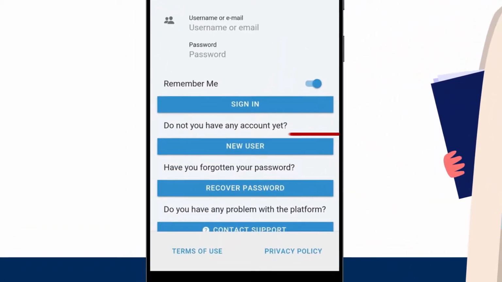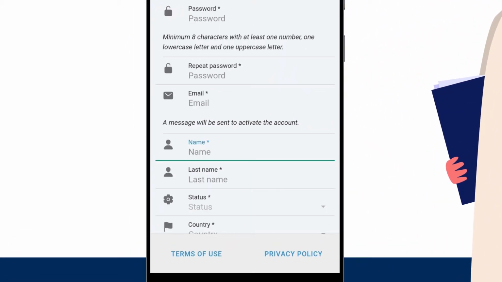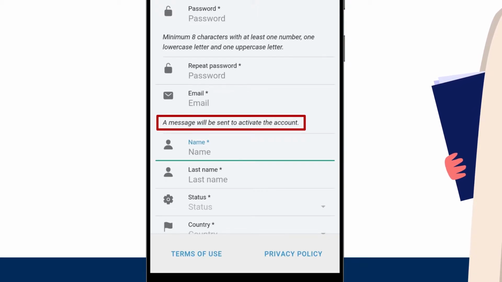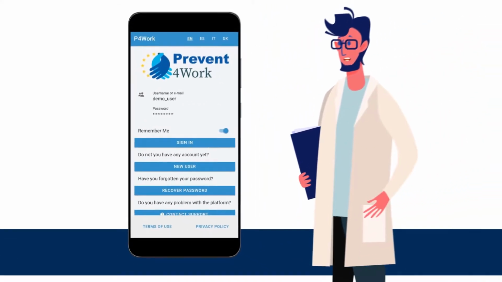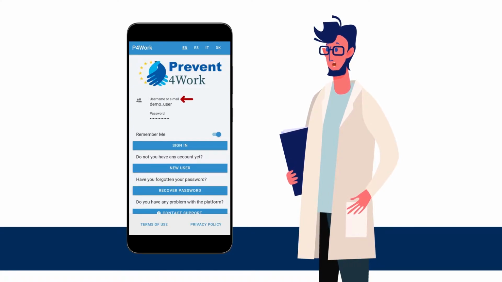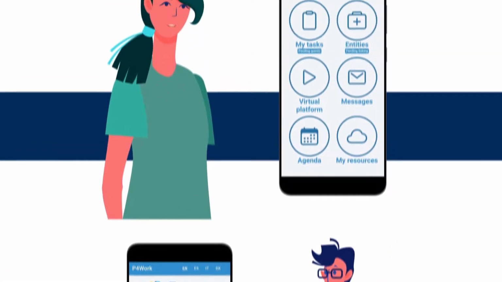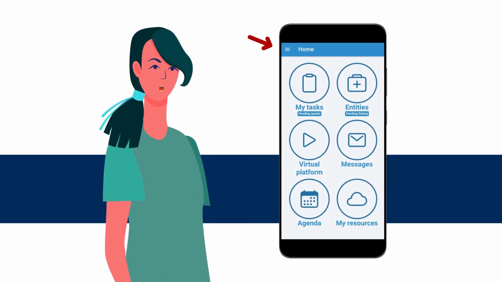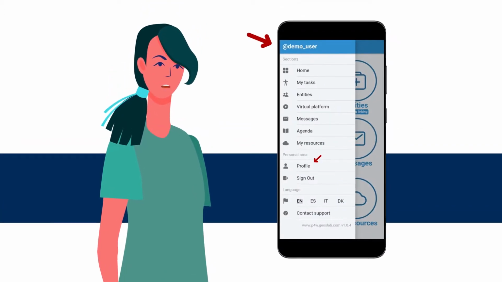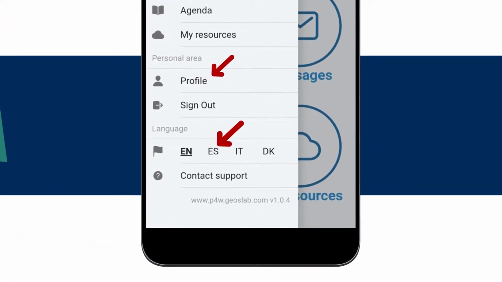The first thing you have to do after downloading is to register. Once you have registered, you will receive an email to activate your account. Then just enter your email and password and log in. Here you can see the main screen. You can view your profile and change the language if you prefer.